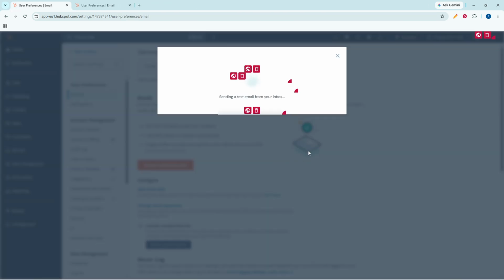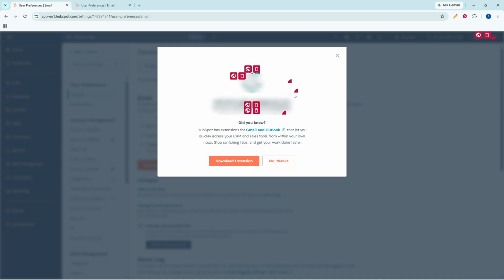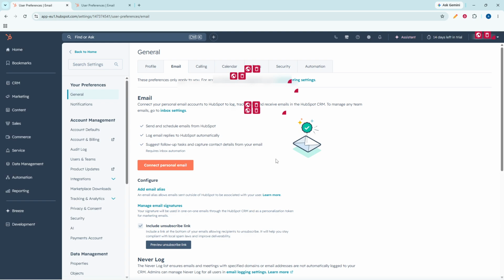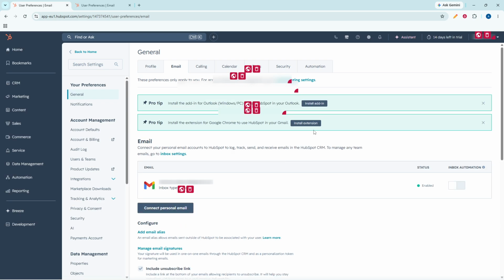With the inbox connected, the next step is to enable email logging. This setting is essential because it tells HubSpot to save a record of your sent emails within the CRM. After enabling it, open a contact record for the person you want to email. Inside that contact record, click Email to begin composing your message directly from HubSpot.